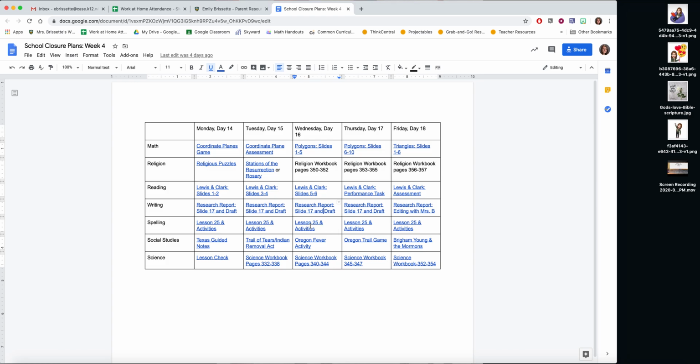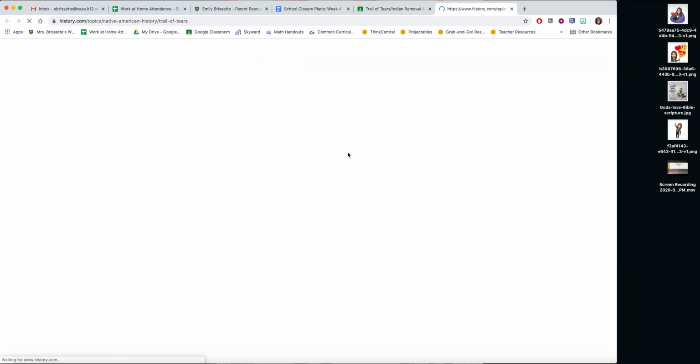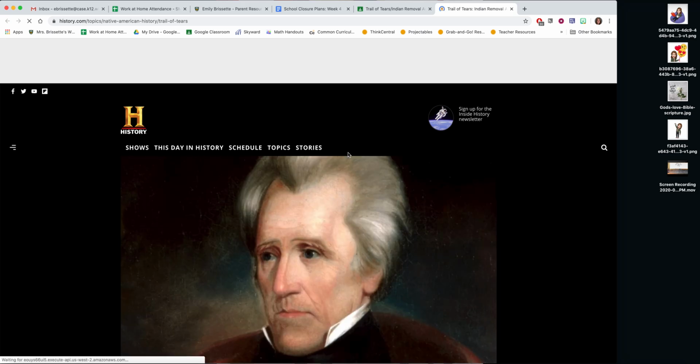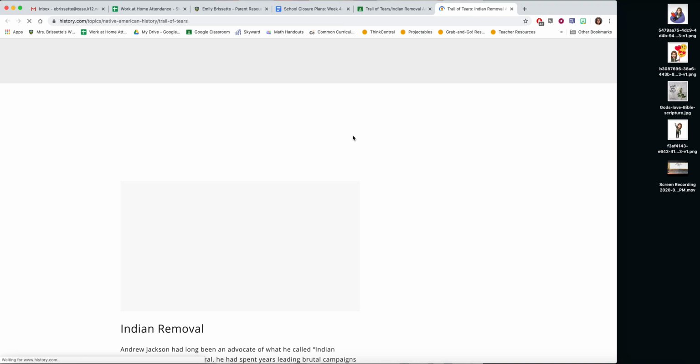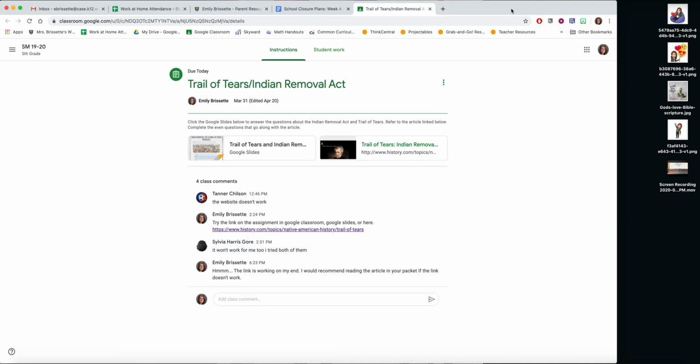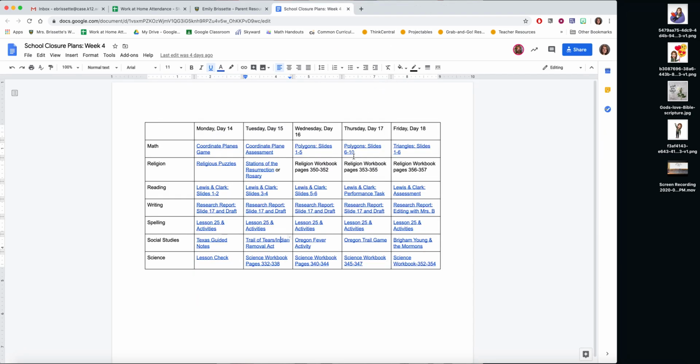You have lesson 25 for spelling. Some of you have said that for some reason the link for the article isn't working for yesterday's social studies. You do have this article printed in your packet, and I want to say it's even the first real page in your packet, so you can use that as a resource if it's not working on your Chromebook. I don't know why it's working for me and not for you, but who knows.